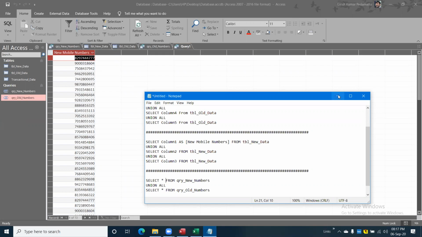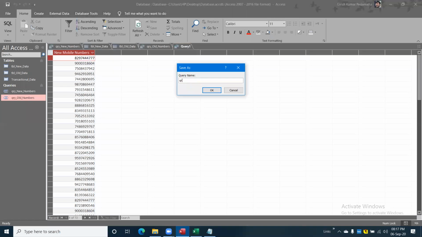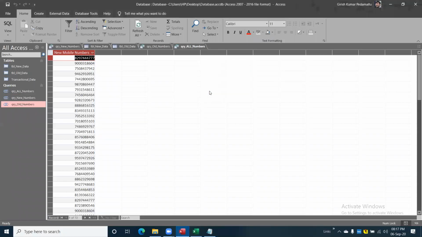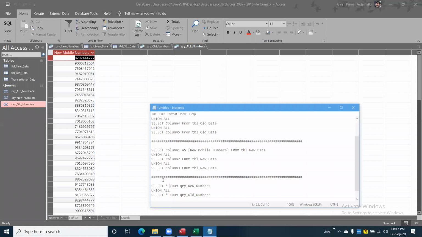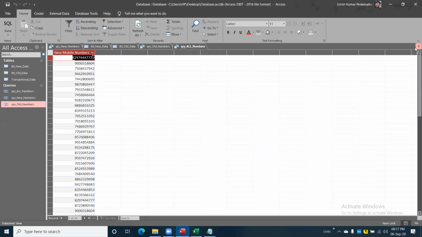Okay. Here I'm going to save this query. Save as QRY_all numbers. I'm making it all numbers. If you want to change this column name, you need to write the name over here. Okay, leave it, no issue. I'm closing this window now.